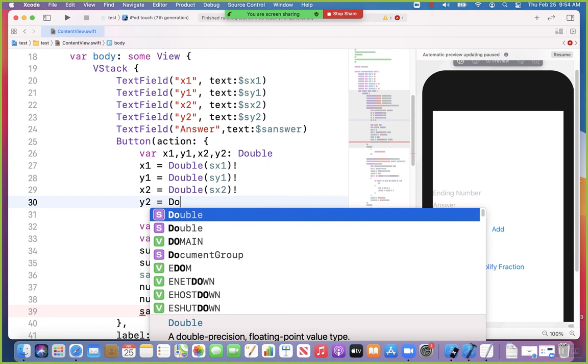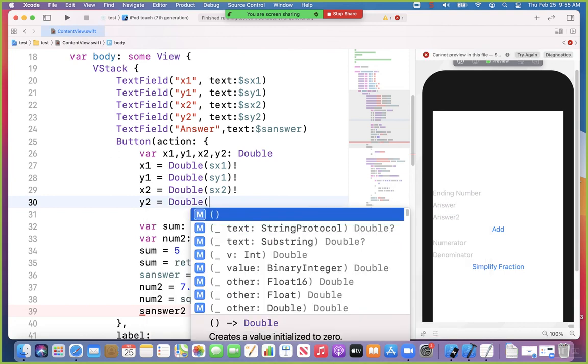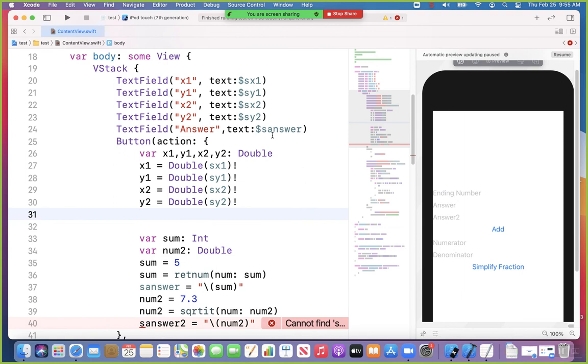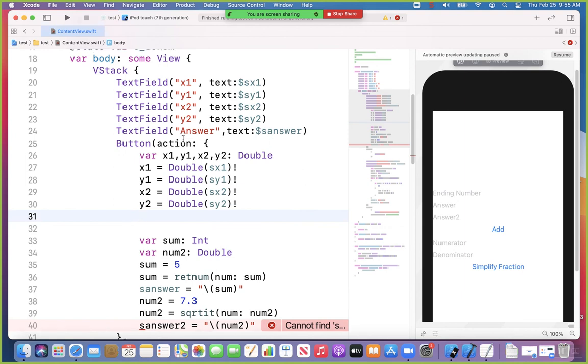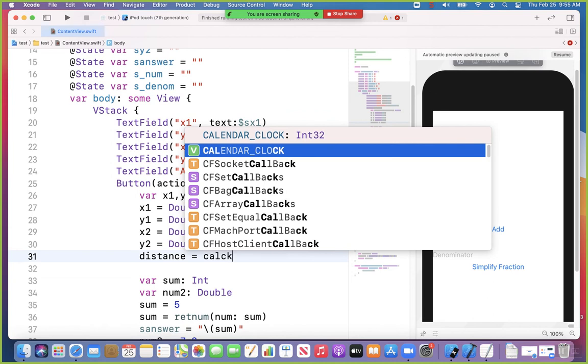Y2 is equal to double SY2, unwrap it. And I need another variable called distance. Okay, so now I'm going to call distance, or calculate distance. I call calculate distance formula.